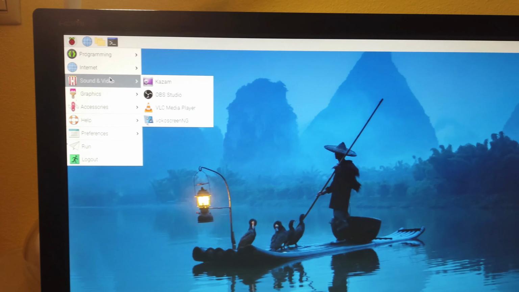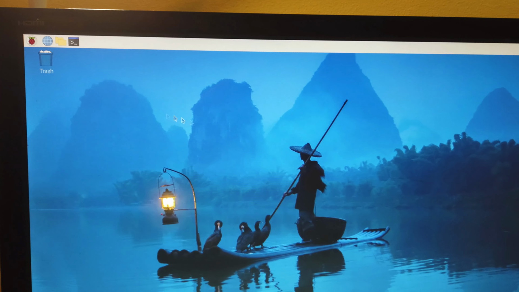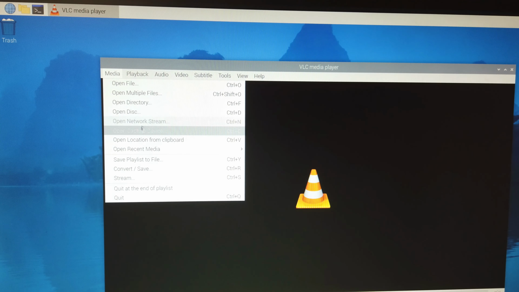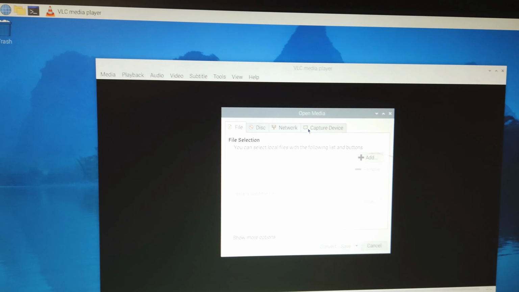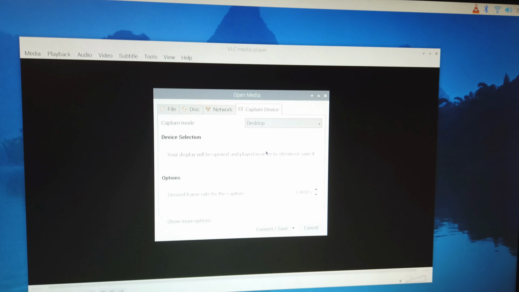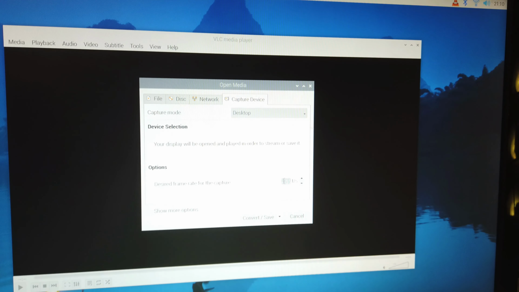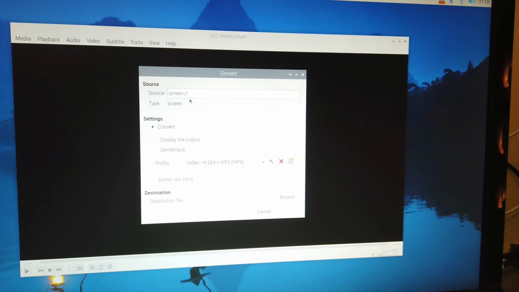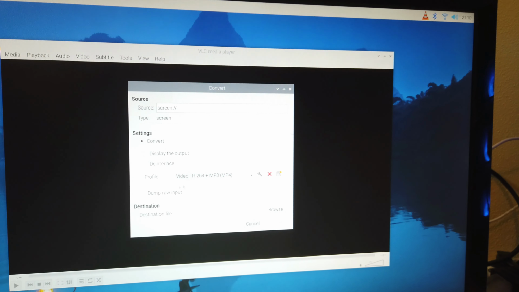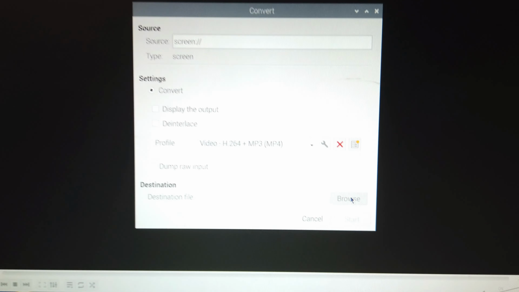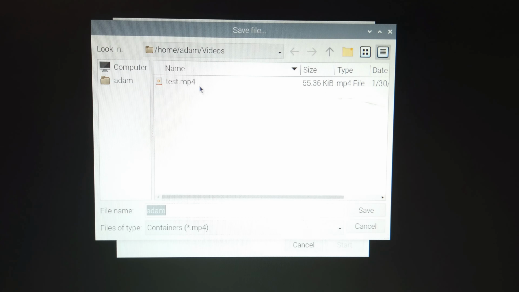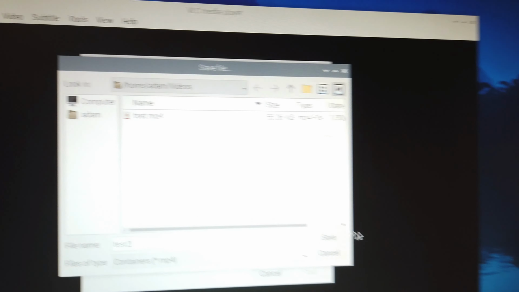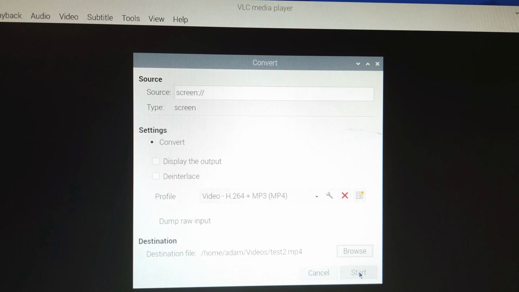the screen. Because if I try with the VLC media player, it opens up and I go to Convert/Save, Capture Device, Desktop, and let's set it for 30 FPS. Okay, Convert/Save, and this should be it. Okay, so let's pick a destination file. I already did one test, so we can do test 2. Alright, start.